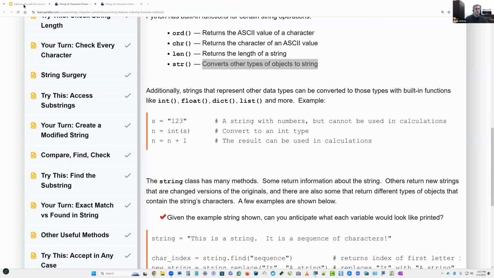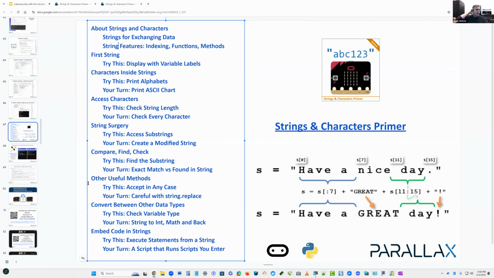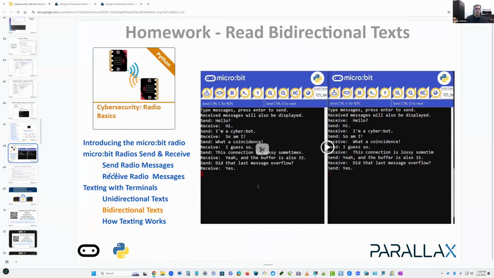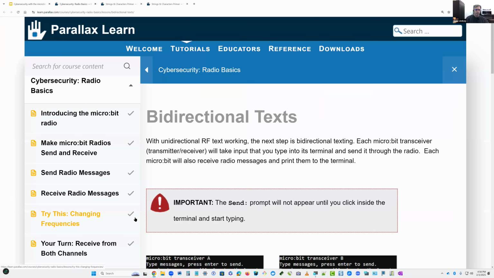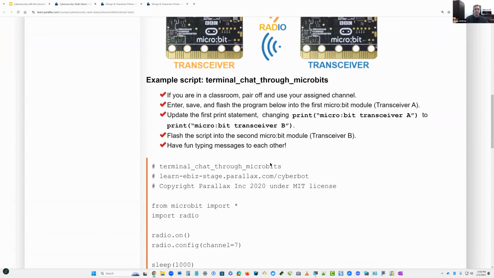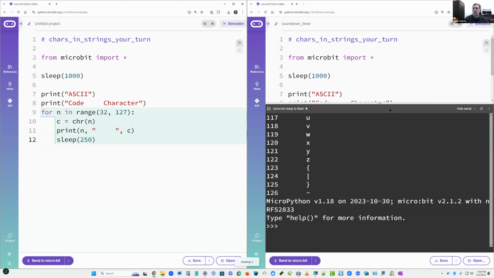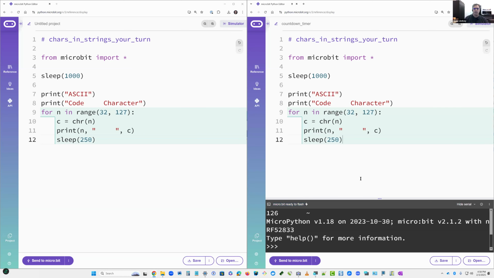Okay, so what I want you to do for homework is to try connecting 2 microbits to your computer and then run the bidirectional text script in each microbit. So I'm going to try that right now. This usually doesn't go very well when I try to demonstrate it, so sorry in advance if this doesn't work out.